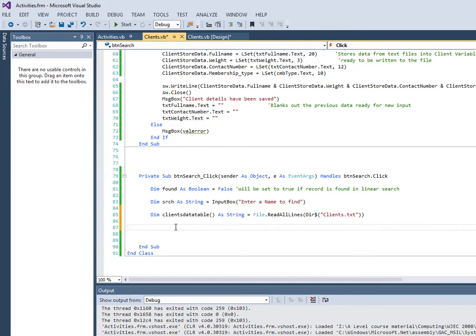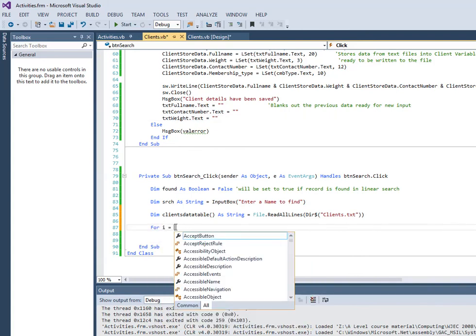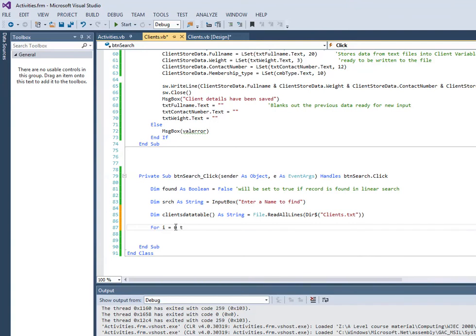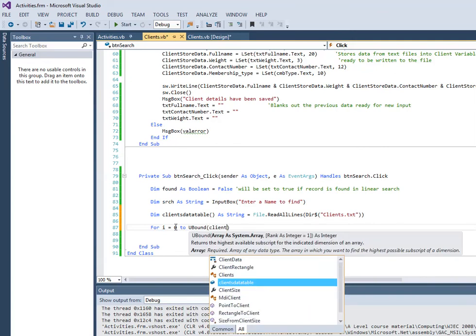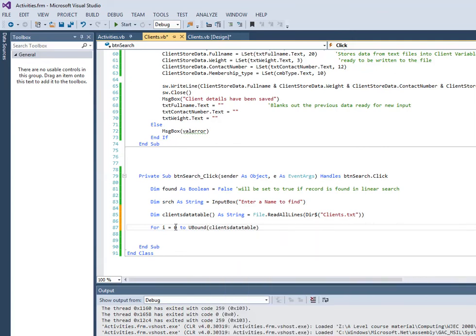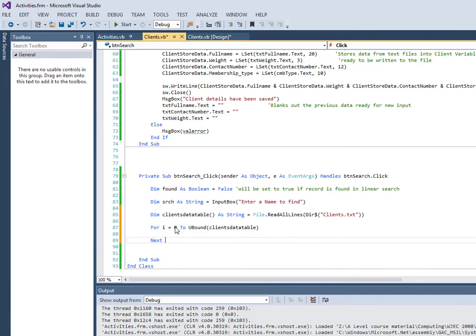So now I can, for I equals, by all means use the search from the client activities table if you want to, but I'm going to say UBound, which is the largest value in that array, UBound client's data table. It'll automatically put the next in, and you remember me saying I like to see next I written rather than it just saying next.